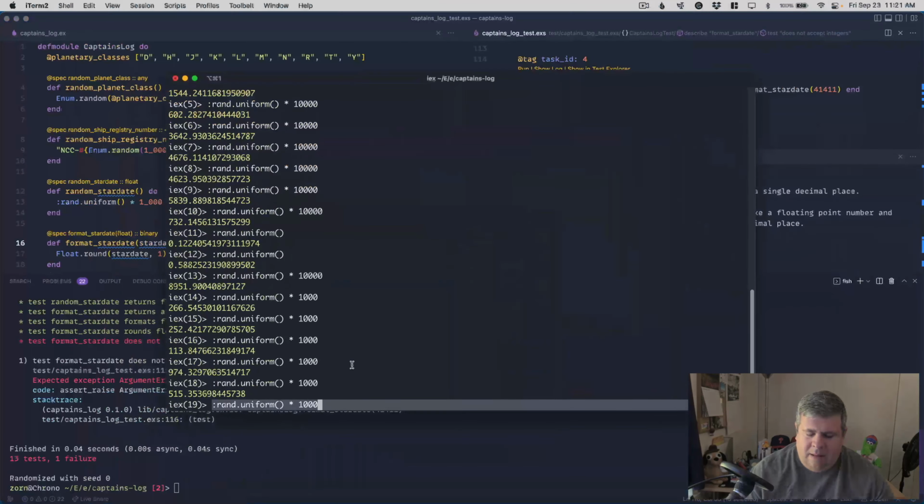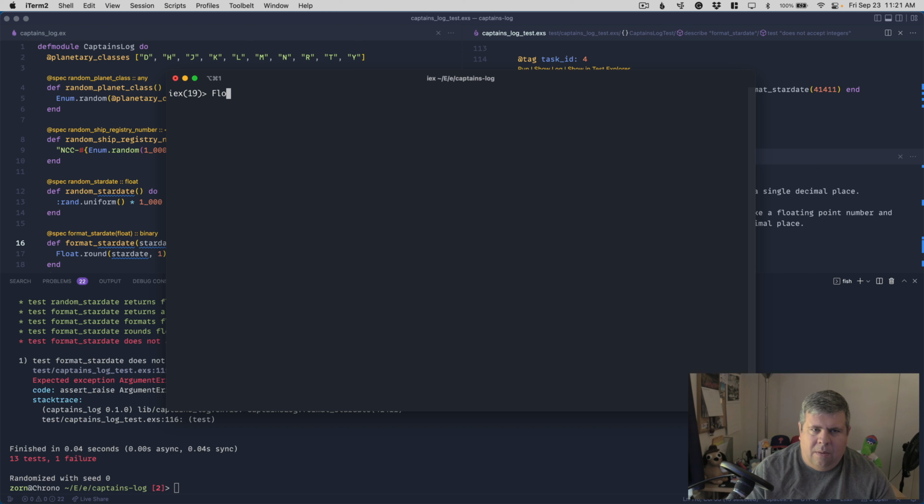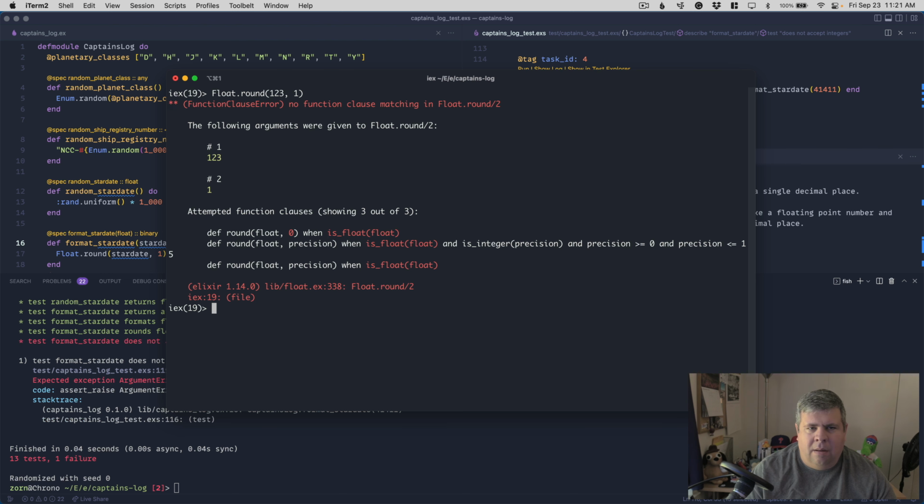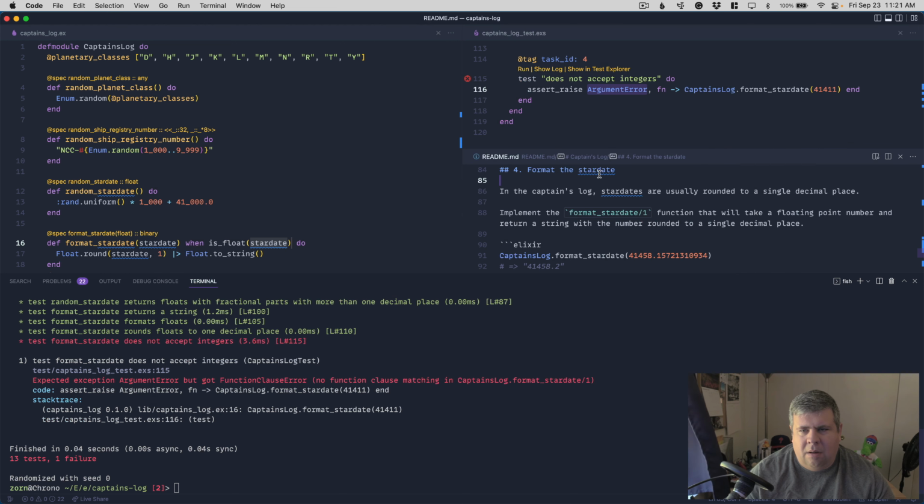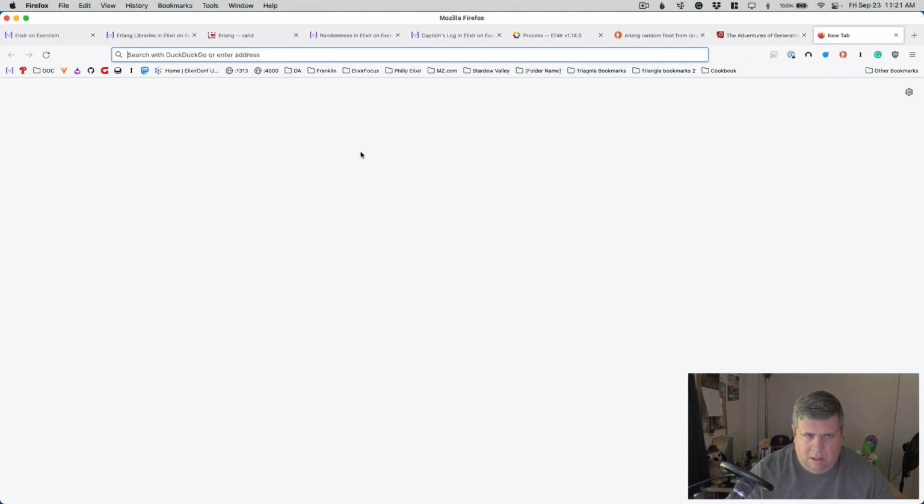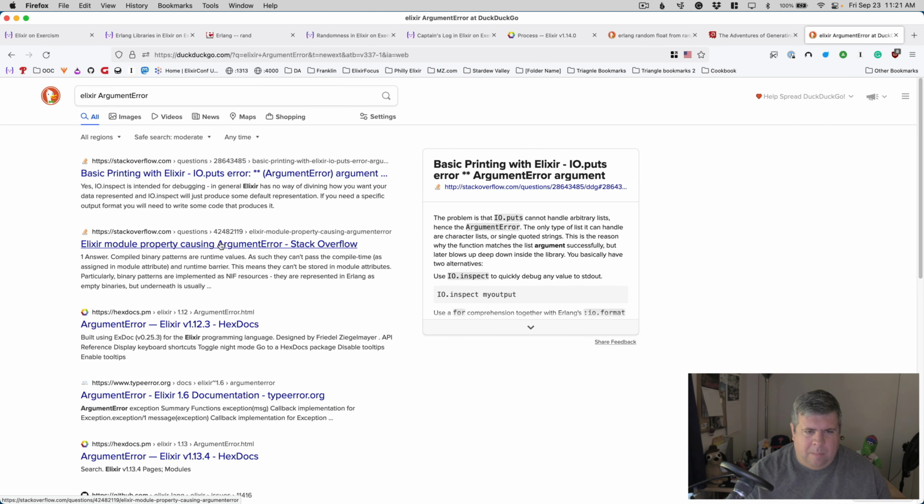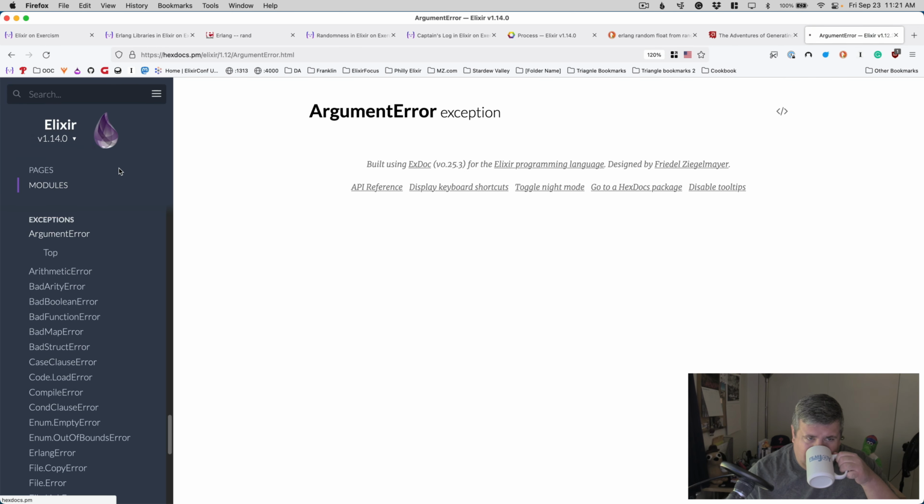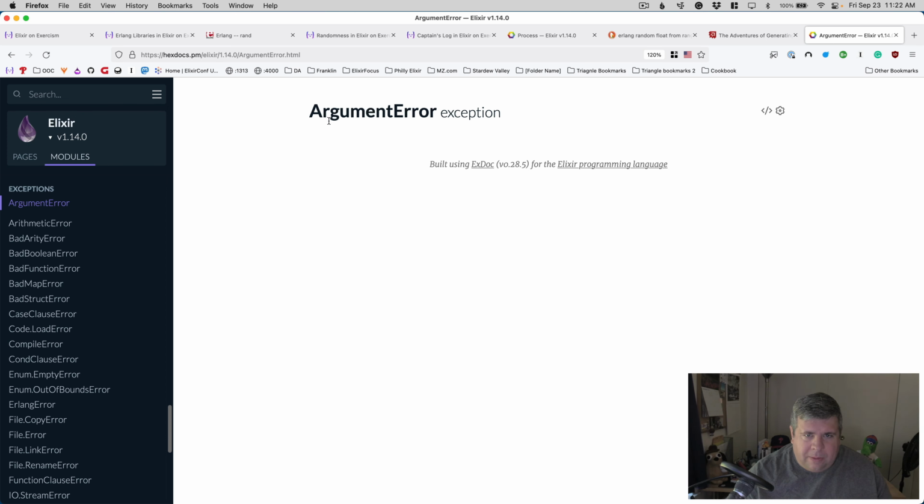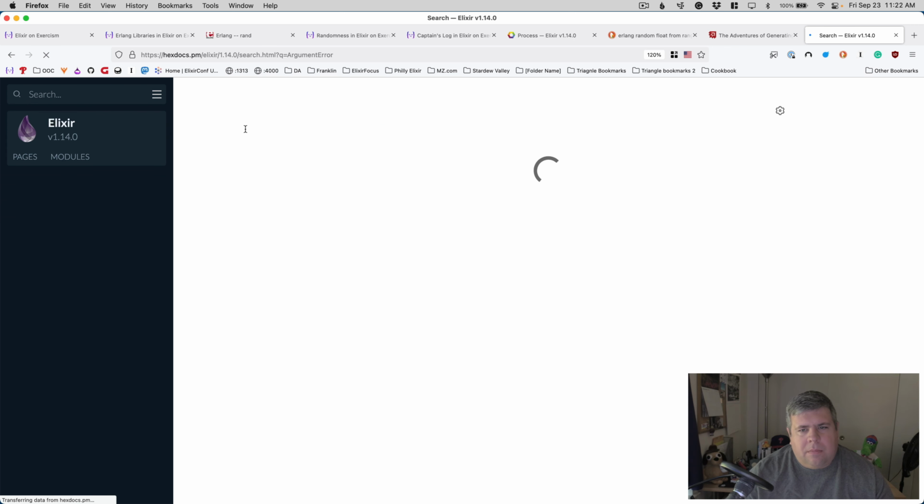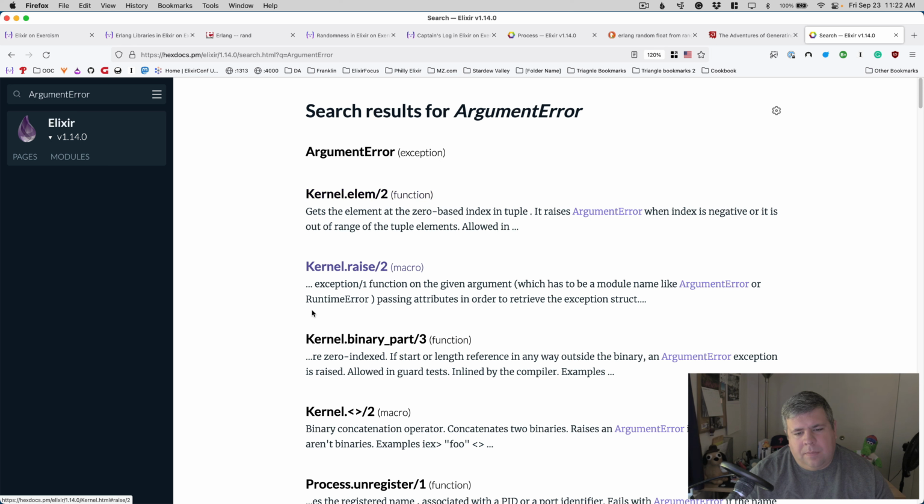I mean, if I were to use float dot, what do I use? Round, like 100, like 1, 2, 3. Yeah, that's a function clause error. Why do they want an argument error? Does not accept integer. Elixir argument error. Who throws an argument error? Kernel, if you ask for elements and index is negative.